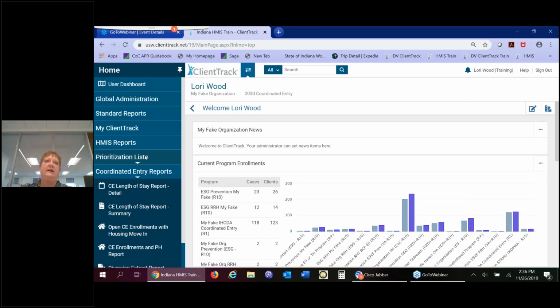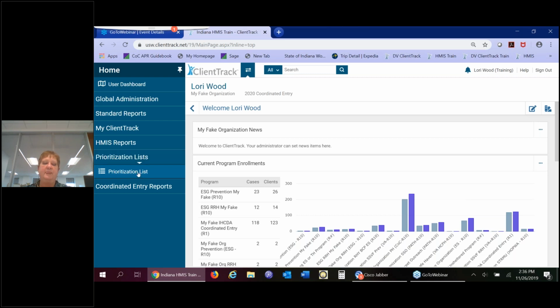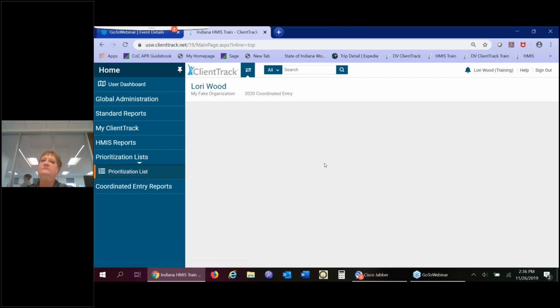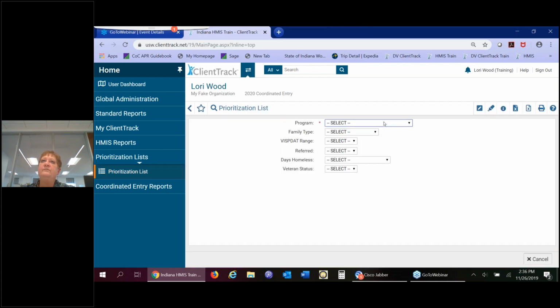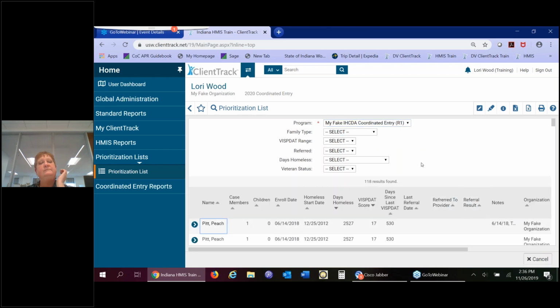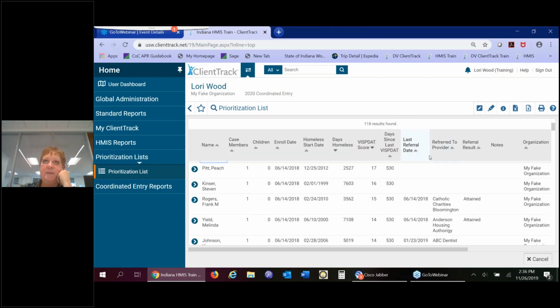And take a quick look at a prioritization list. You'll click on Prioritization List. It will populate another heading that says Prioritization List, and you will click on that. And the program would be your region number. And the prioritization list populates. You can see there are several columns in the list, and everywhere you see the little triangle, you can sort the column.